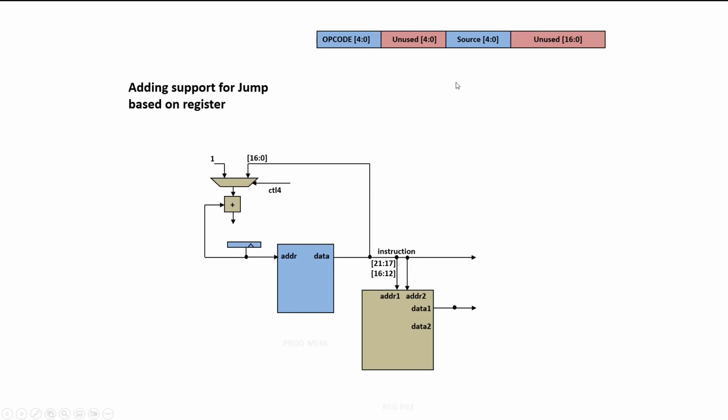For jumping based on a register, we can read from a register and jump to that specific value instead of using that adder. This way we can basically jump based on a register. So here is the opcode for jump based on register, and we supply the register in the source field that we were already using, and we use that register's value as the jump target.